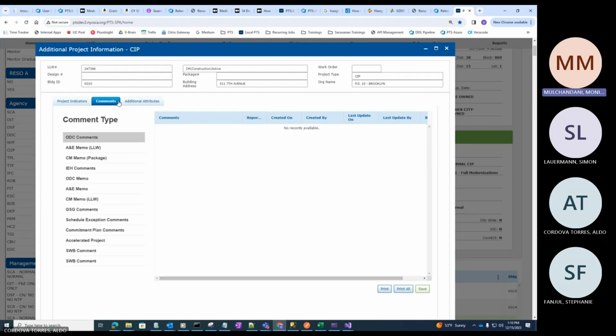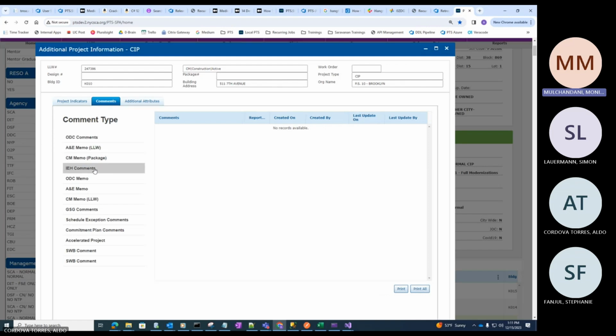Okay, what is the second tab? Comments. So these are all the types of comments that are there in the application for a project. They're at different levels. ODC memo and ODC comments are the two which are at the LLW level. Then we have A&E comments, which are at LLW level also. It could be at a memo level, and so different types of comments that are defined are over here. And this is a consolidated window to see all the comments that are there for a project.